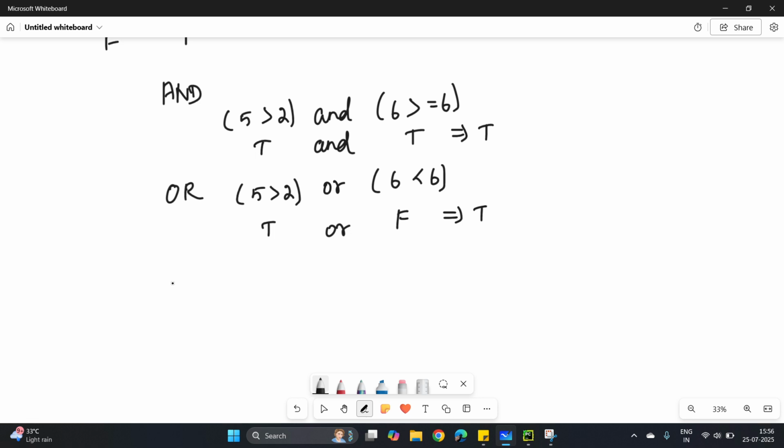And the last one is for NOT. NOT has only one expression, so it will be NOT 5 greater than 2. So 5 greater than 2 is true, so not true will give false. These are all of the expressions. Now let's get into the code.